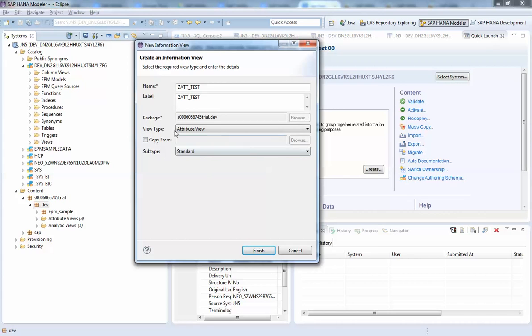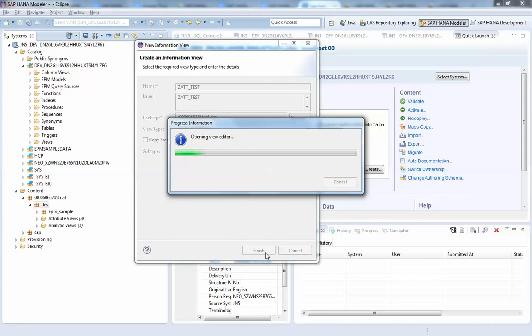And we also have the option of creating a copy of some view. If we use this, we just need to provide the name of the attribute view from which we want to create the copy. But right now we don't want to create a copy, we just want to create a new one. So just click on finish.